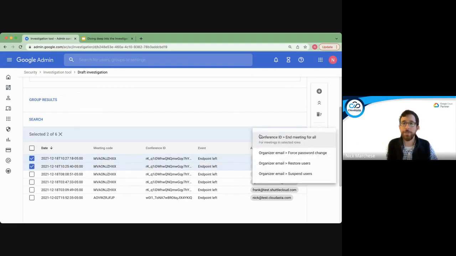And under actions, what you can do is end the meeting for all. So if you wanted to go ahead and just lock down all those meetings, you could lock down those meetings. And for the organizer's email, and we're going to get more into this in a moment, you can force them to change their password. You could suspend the users. Again, you're probably not going to do this if you're looking at it from the meet logs, but you might.